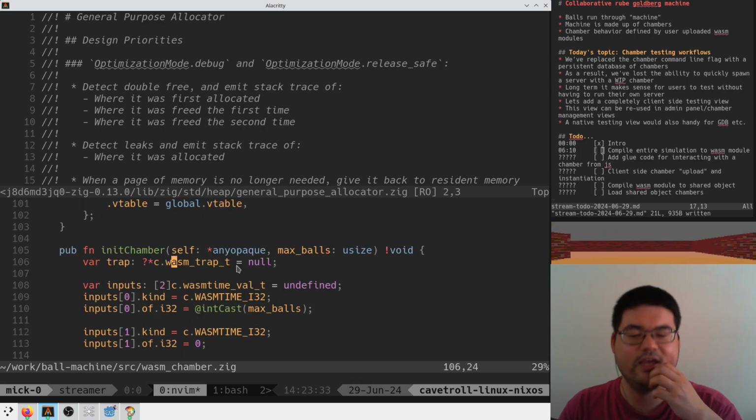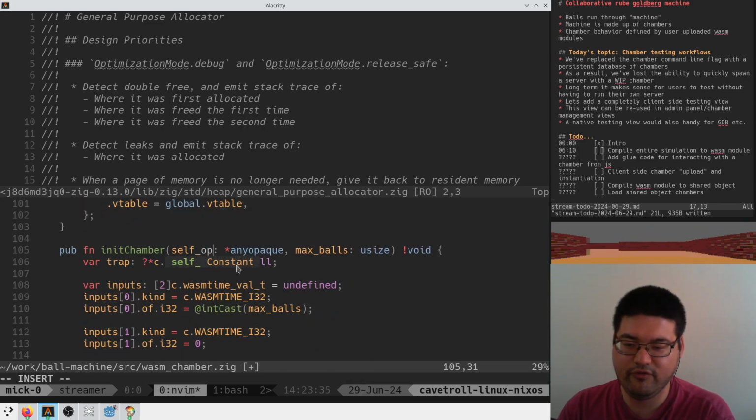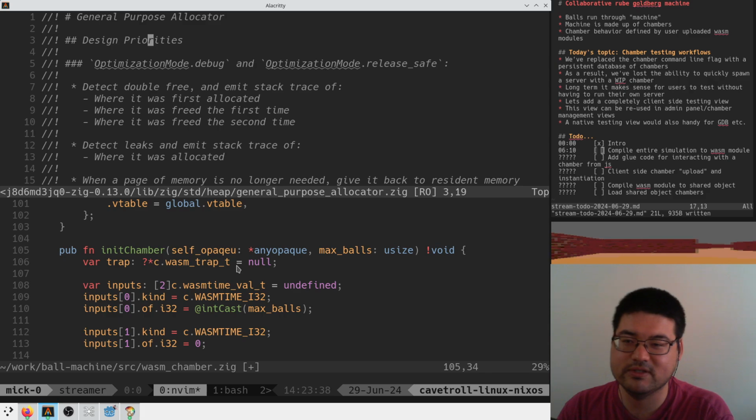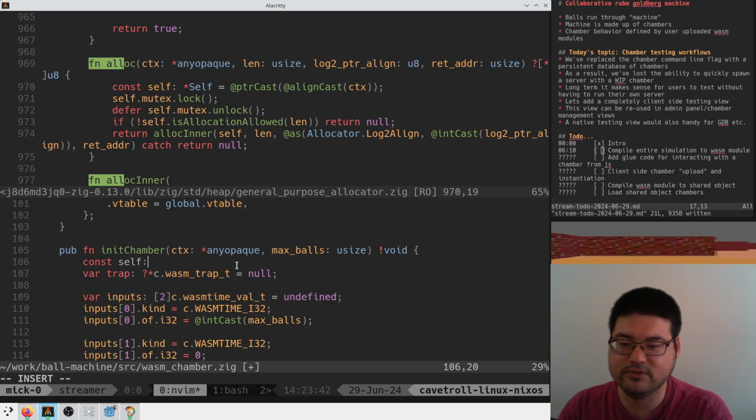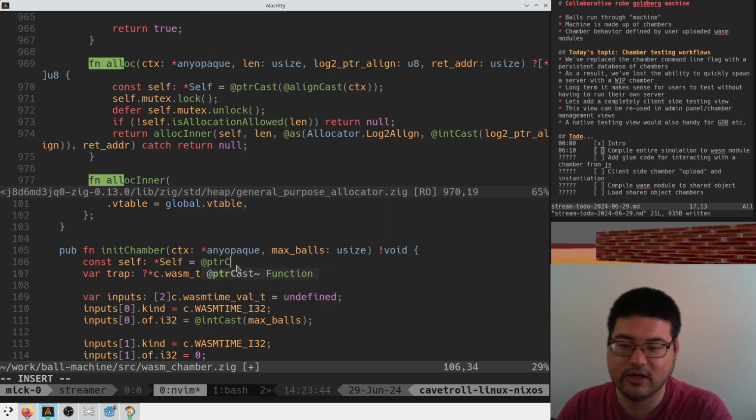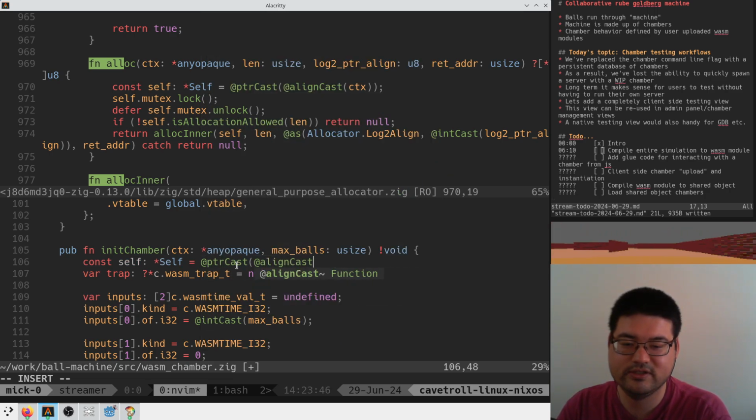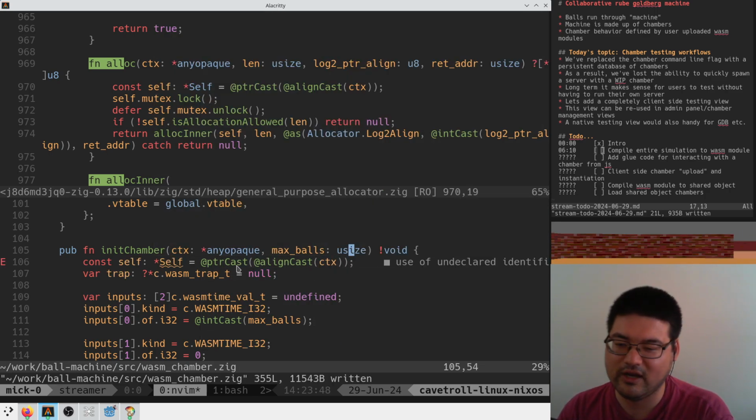And then here we just need to say that self opaque, or let's use the naming scheme that they use here, which is context. They say self is equal to self equals pointer cast align cast ctx. I like that naming scheme. That feels good.